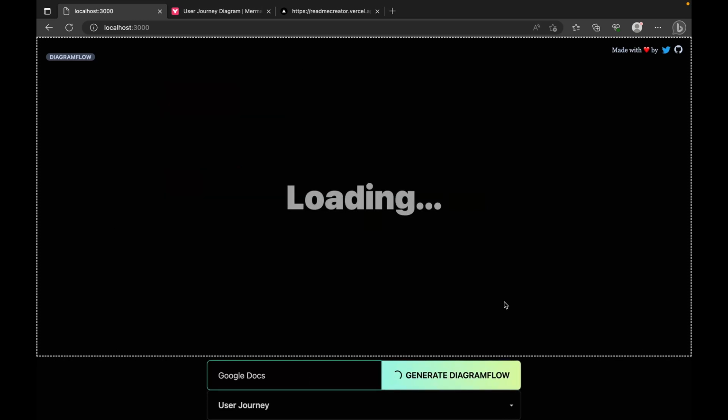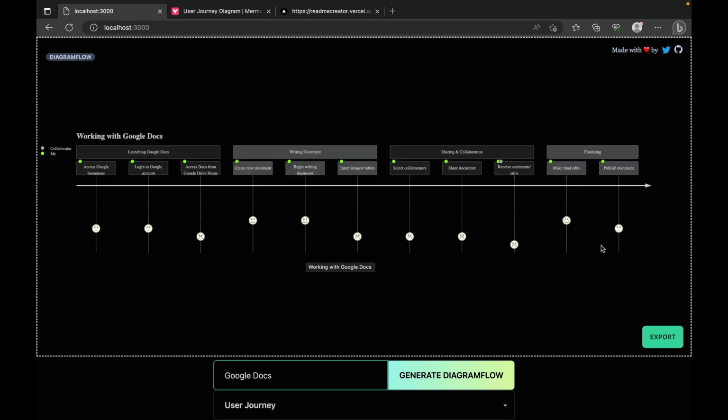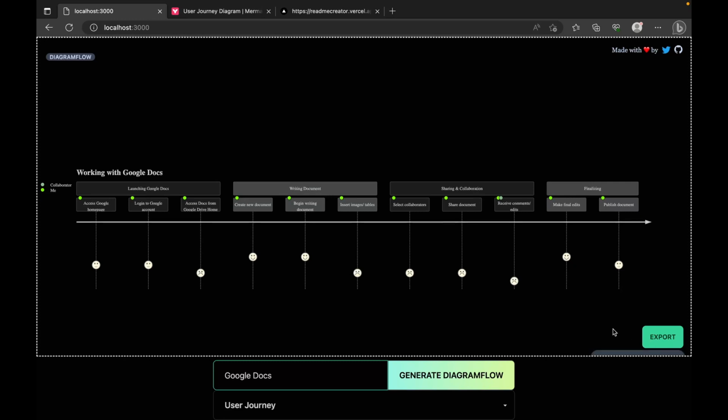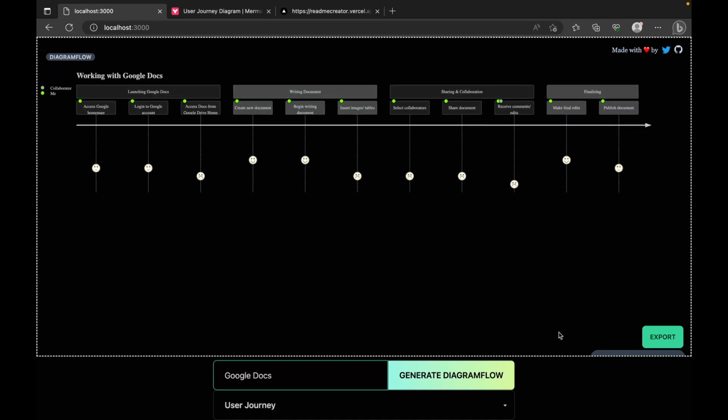Similarly, if you see the other things, and try to generate it. If you see the user journey as well, you can see launching Google Docs and writing document, sharing and collaboration, finalizing. So you see how the user can flow through that application. So it's a good way to generate diagrams, and there is an option to export as well.